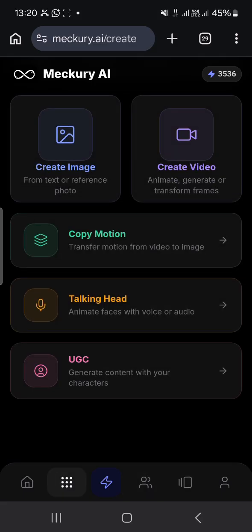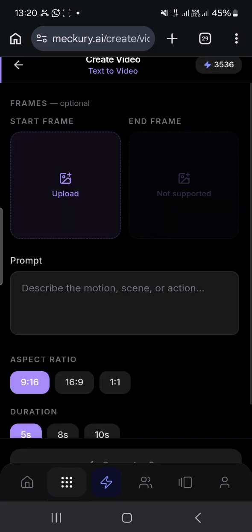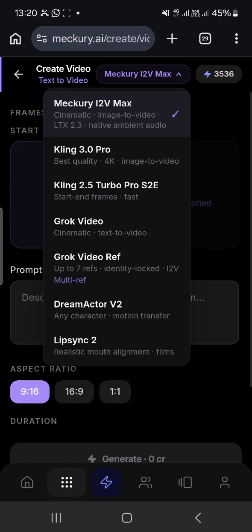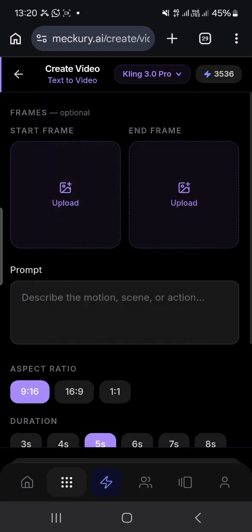What I'll do is still go to create video, and then use a model that allows start and end frame. As you can see, this one only has a start frame. You cannot add an end frame. It's not supported, so we would use a different model. Let me check. Does this allow? Okay, this one allows start and end frame.